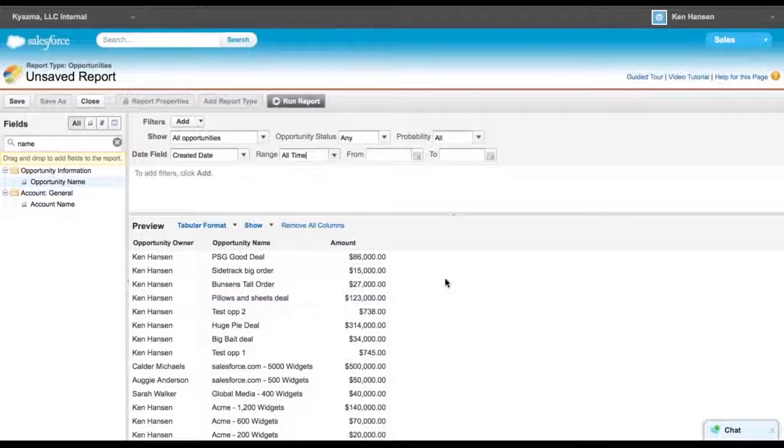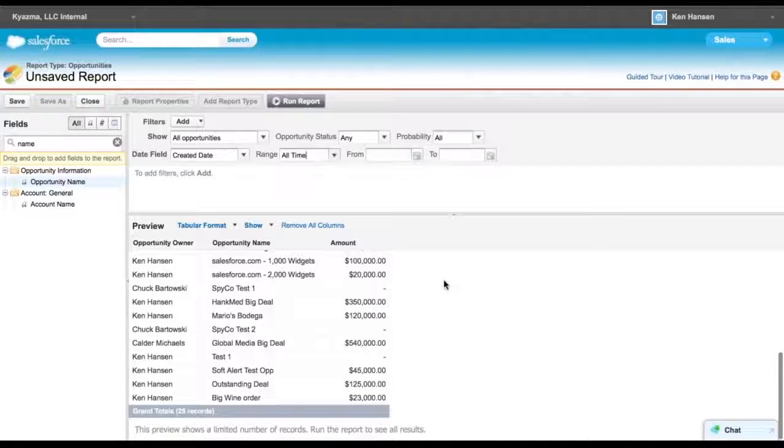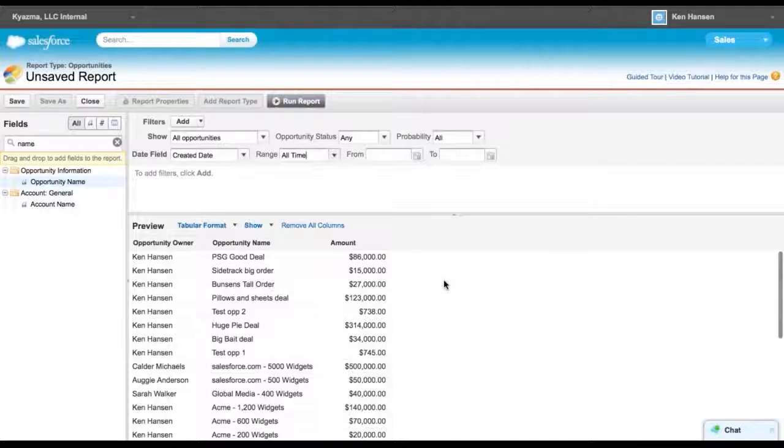Another important thing to remember when you're looking at a report in preview format is that that's what it is. It's preview. It doesn't give you an actual accurate amount of data. In order for you to see that accurate amount, you need to run the report.